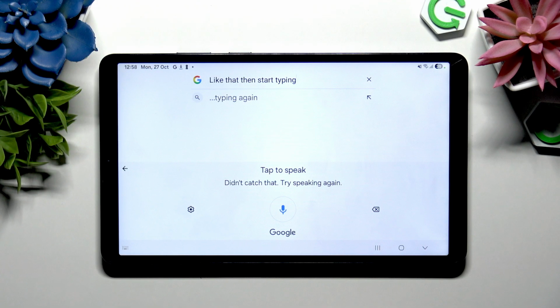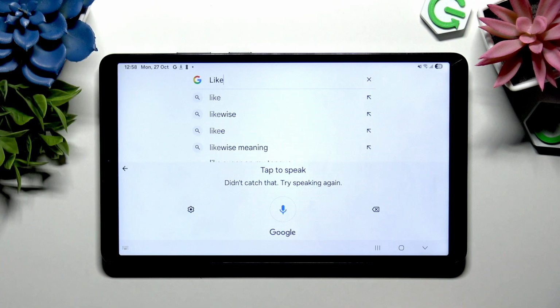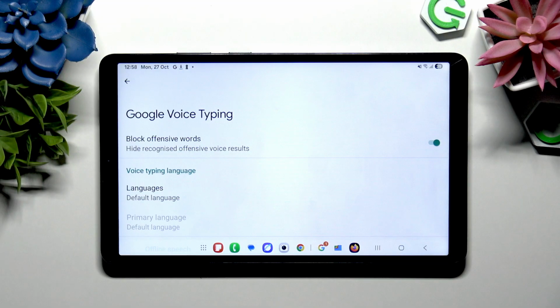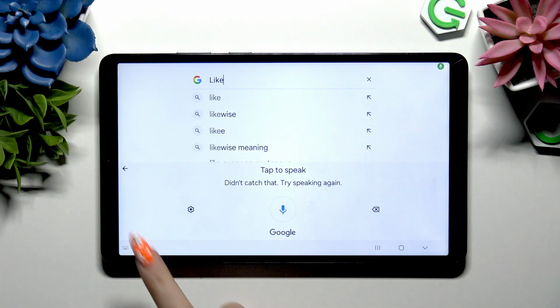You can delete text on the go thanks to this button with an X. You can manage some options thanks to this gear on the left. And to go back to standard keyboard, click on this arrow at the top left corner.